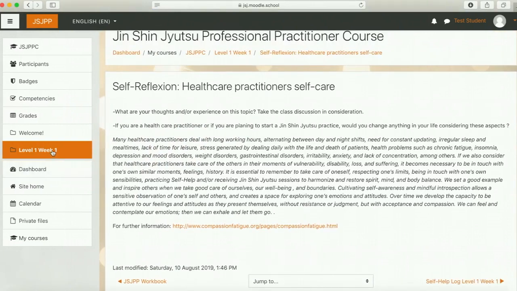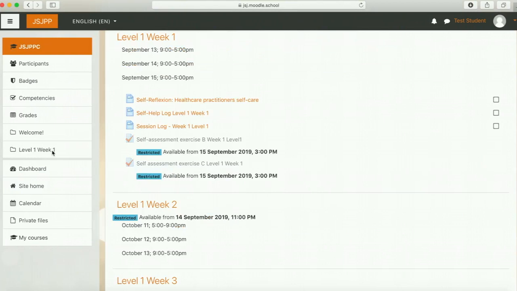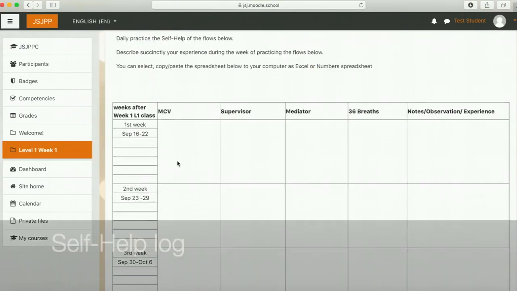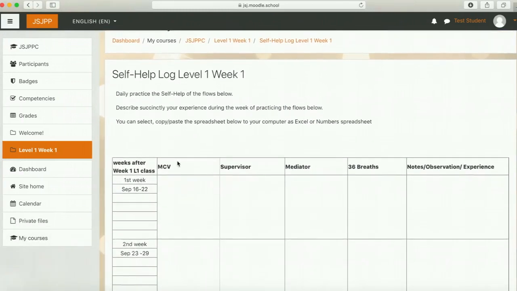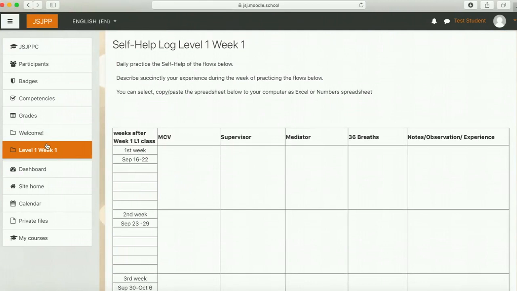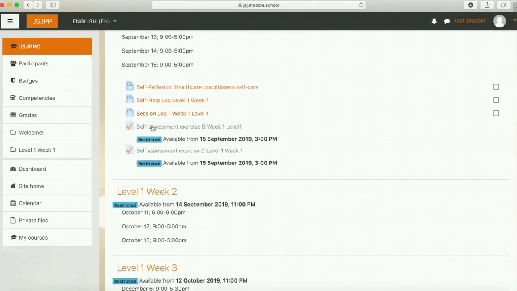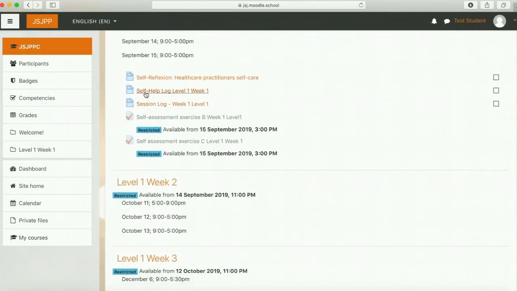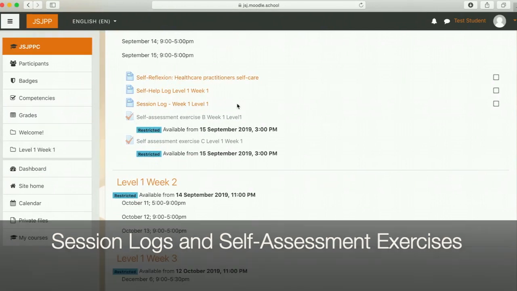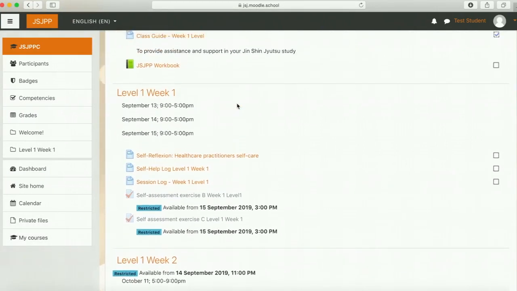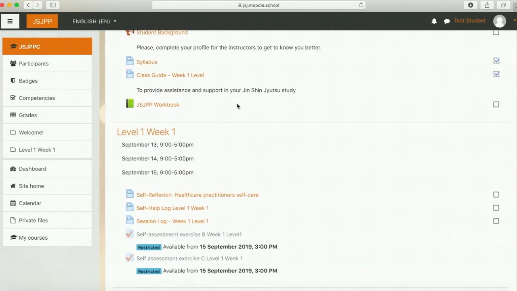We will not talk about that now, but just for you to understand. So here you have a self-help log. We will explain more afterwards in another tutorial, but just for you to have an idea of what you have here. And also other session logs and self-assessment exercises. This we will talk about more in another tutorial. I think for now this is it.